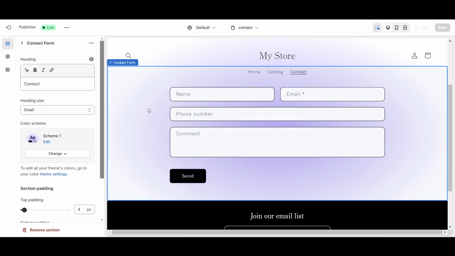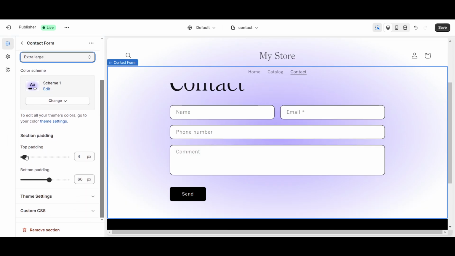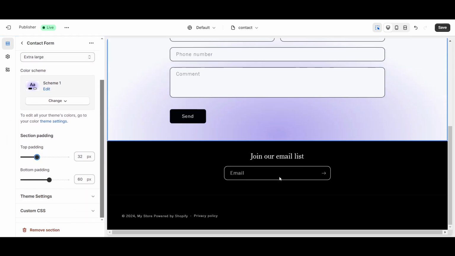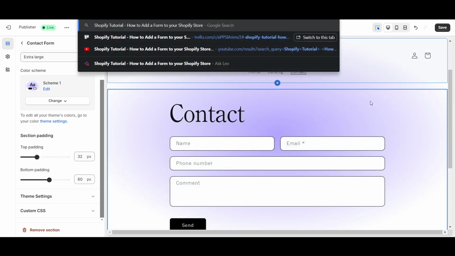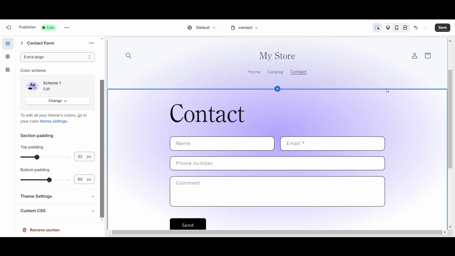For example, I want to edit this, my contact form or basically the page and everything. I can change the words here and I can change each and everything, right? By the way, this is how you can do it. It's really easy, and this is how you can add a form to your Shopify store.